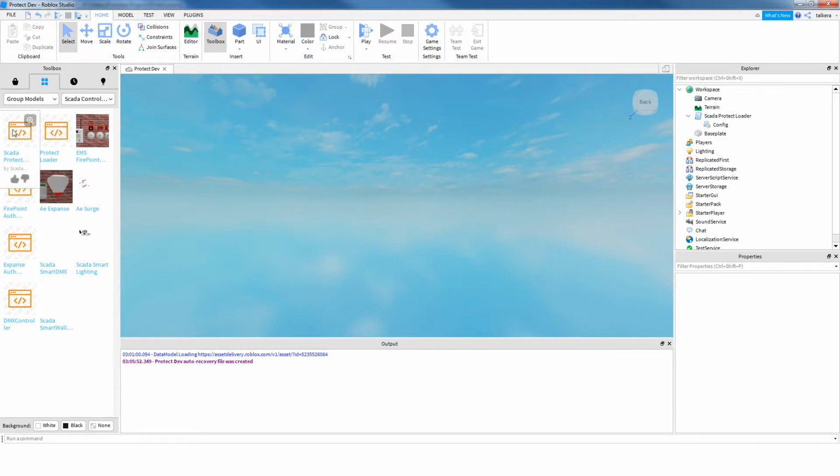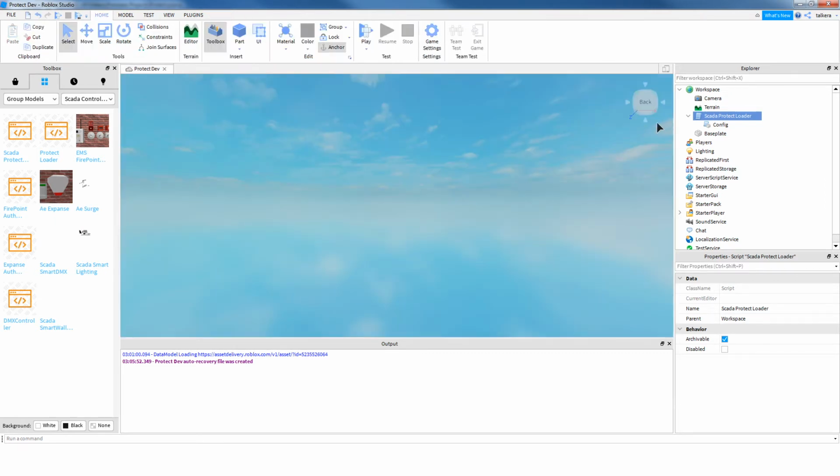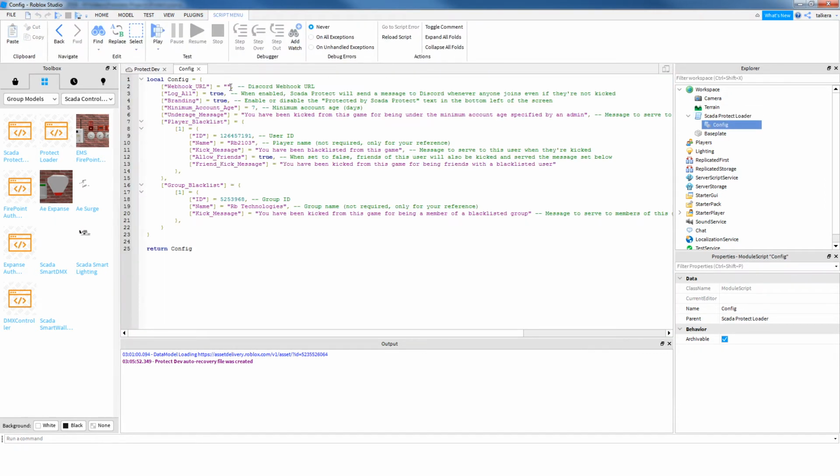So how you get it is it's on the Scada inventory, and it's just free. There's no licensing or anything. It's completely free. You just pop it in. You'll have this Scada Protect loader, which is obfuscated. There's nothing you need to touch in there, and then config. Now the config is where all the config is done, surprisingly.